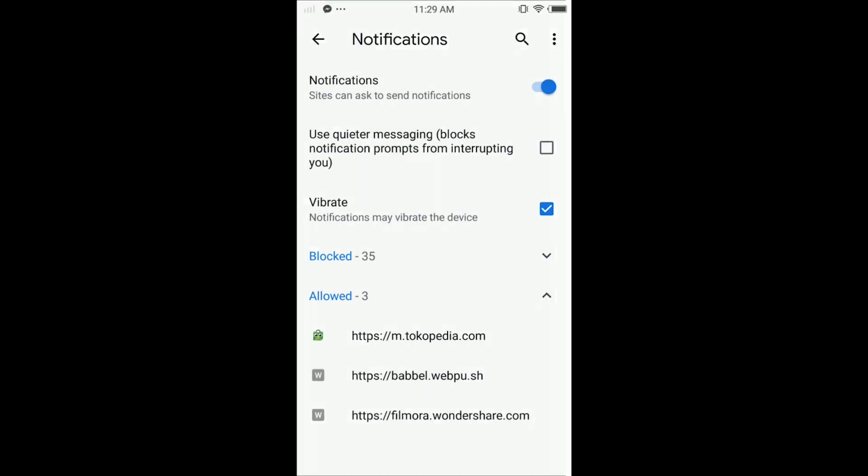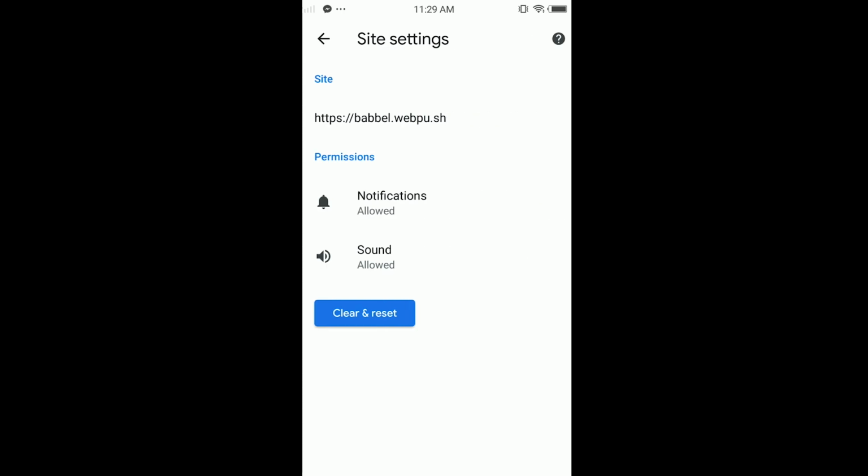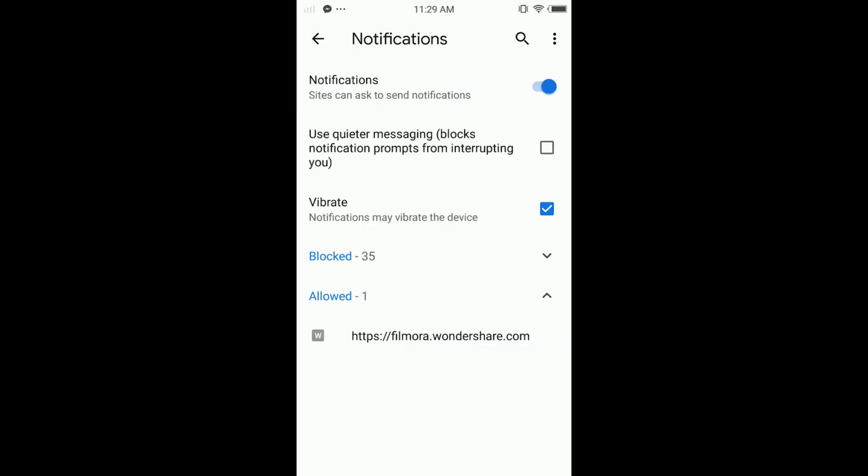In here, when you come back, I have 35 blocked and allowed 3. I prefer to clear and reset instead of block. Clear and reset.